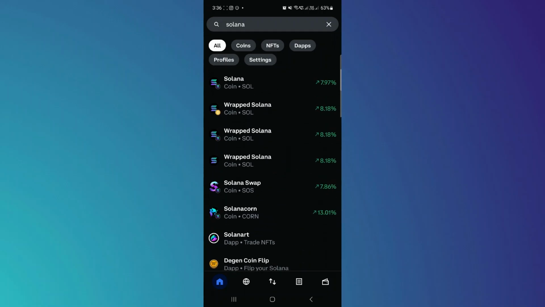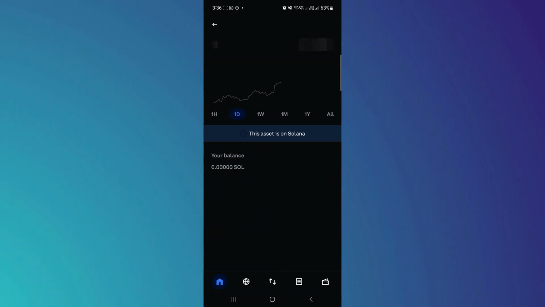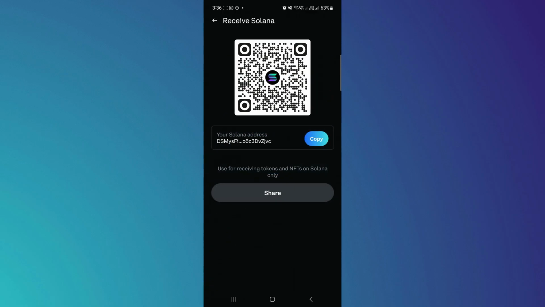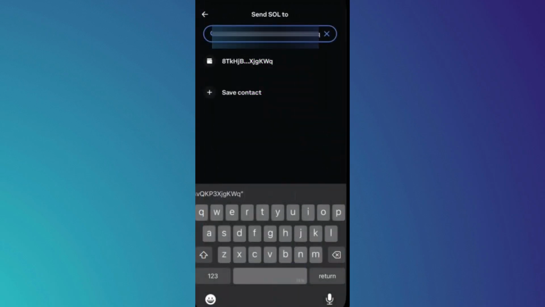Next, select Solana, making sure to pick the correct one. You may see different wrapped versions, but just select Sol. Then, click on Receive and copy the address. Go back to Coinbase, click Paste from Clipboard and select the address.